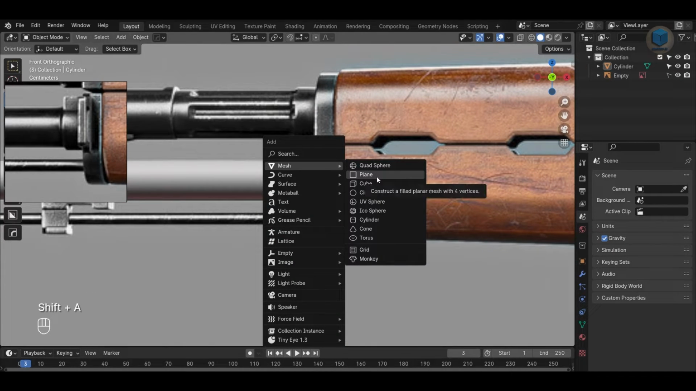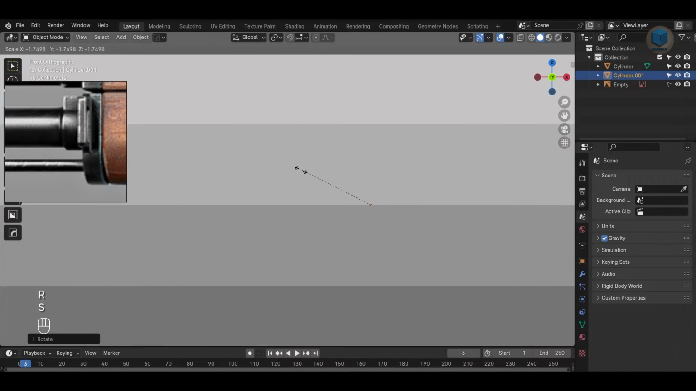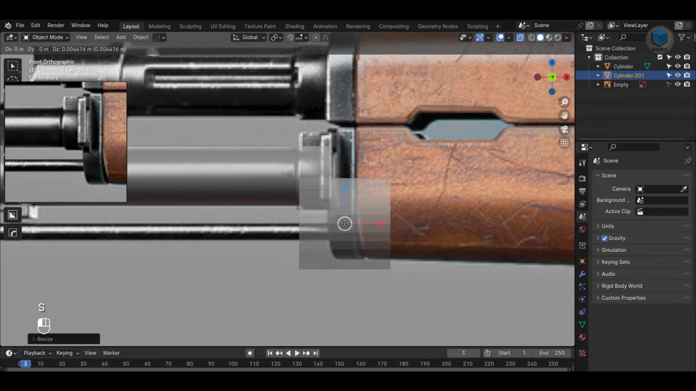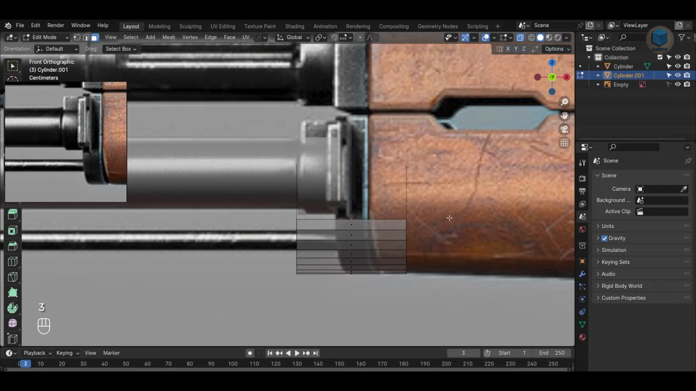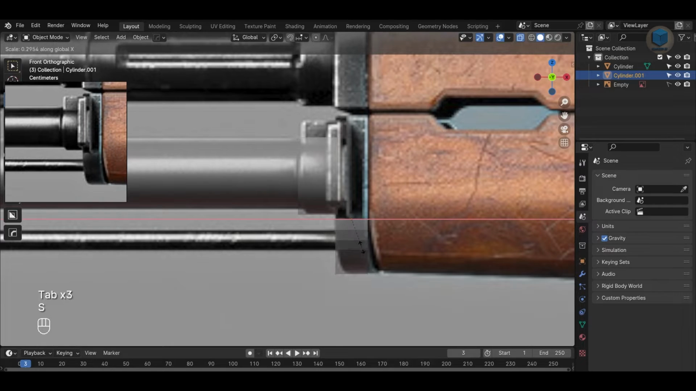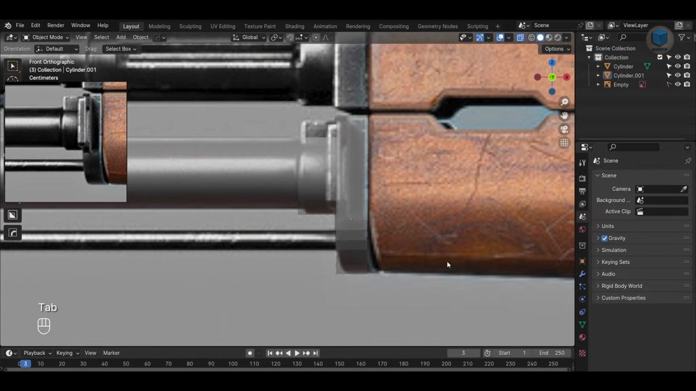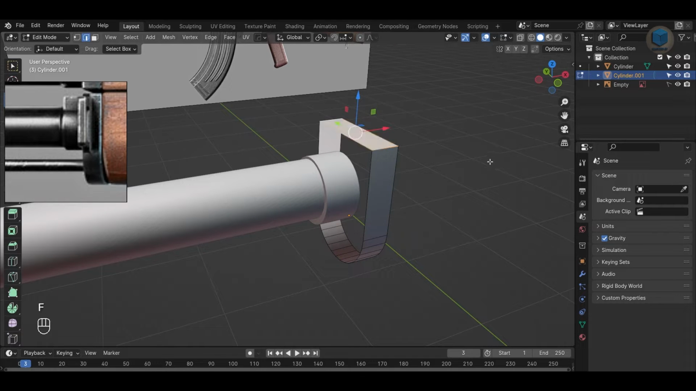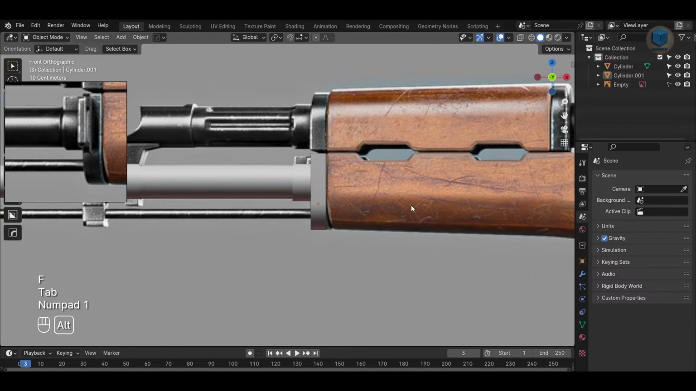Now I will take another cylinder here and rotate it to 90 degrees first, and then start matching it with the reference here. Now I will delete these faces here. And then I will scale it and select these edges here and extrude it up. Now I will select these two edges here and press F to bridge them, and then select these edges here and press F to fill the hole.